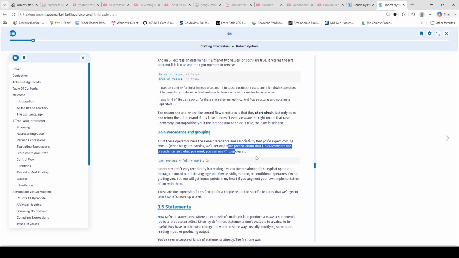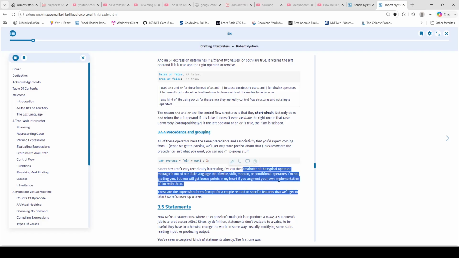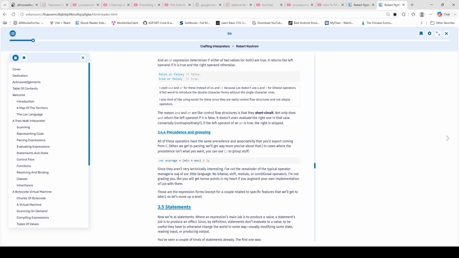So when we get to the parsing, we'll get more precise about that. In cases where precedence isn't what you want, you can use open and close parentheses to group stuff. Since they aren't very technically interesting, I've left the remainder of the typical operators and auxiliary ones out of our little language. So note the bitwise, shift, modulo, or conditional operators.